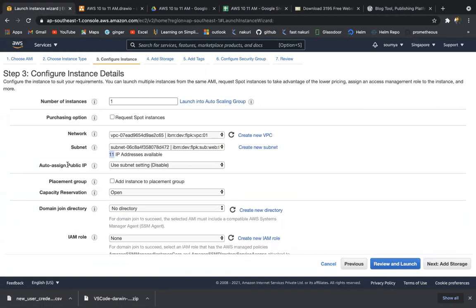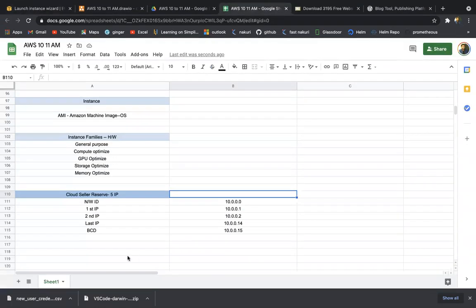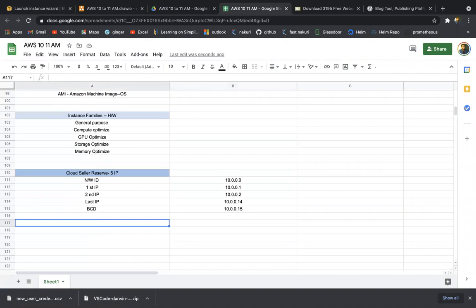And public IP. In AWS, we have 2 types of public IP.